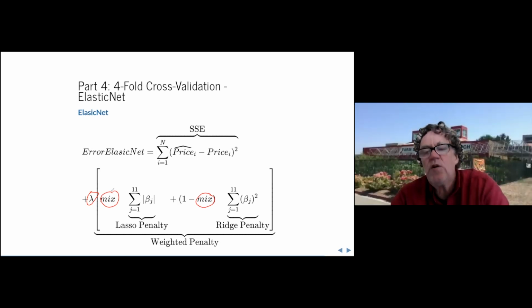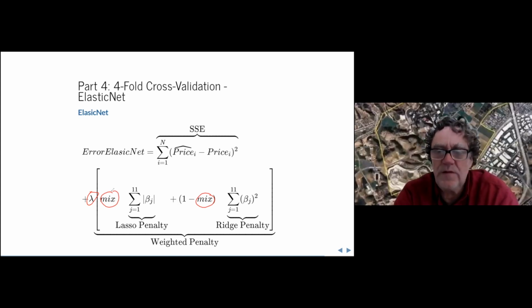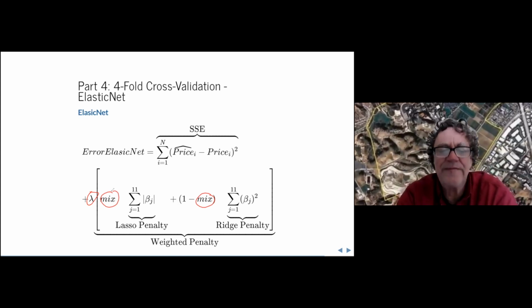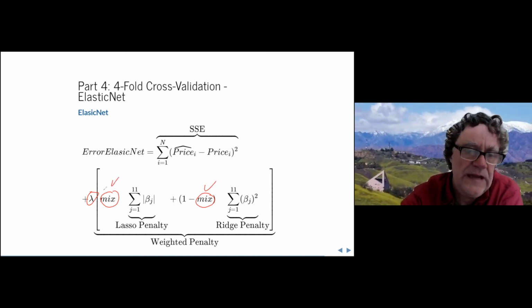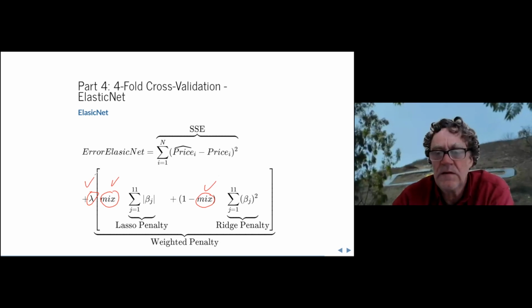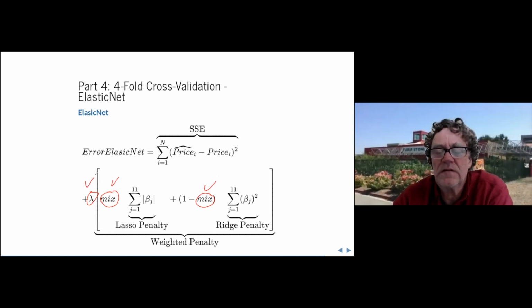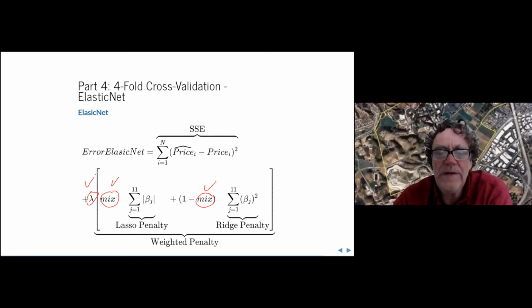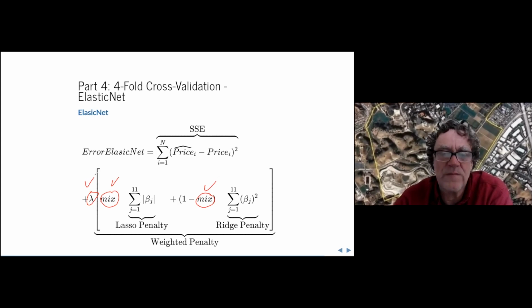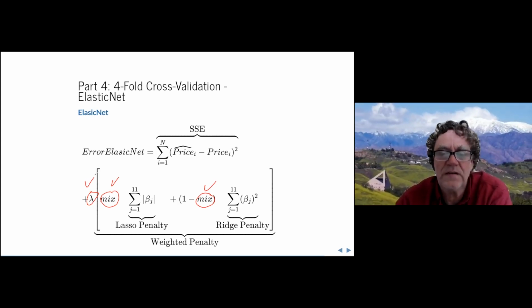My machine learning module will provide my betas for me after I have set my mix and my lambda. But that's all my machine learning model can do. So the only way to find the right mix and the right lambda is to try.